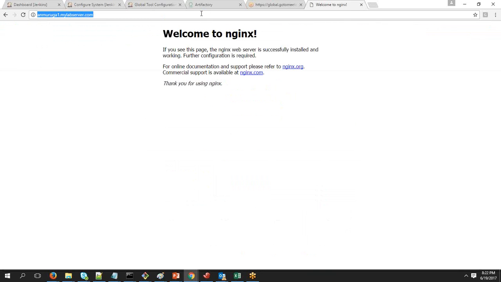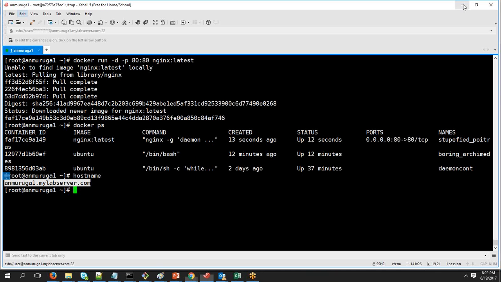Okay, I can give this or I can give 80, both are one and the same. So you can see now we have actually connected to the Nginx web server. Where is it installed? The Nginx is installed inside this container. And how is it that I'm able to access it?